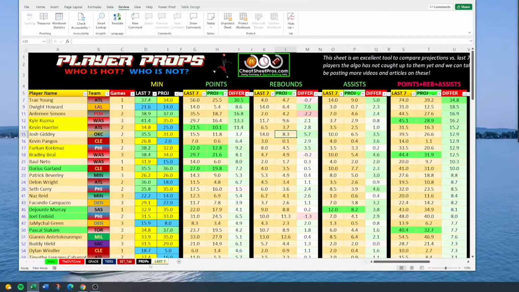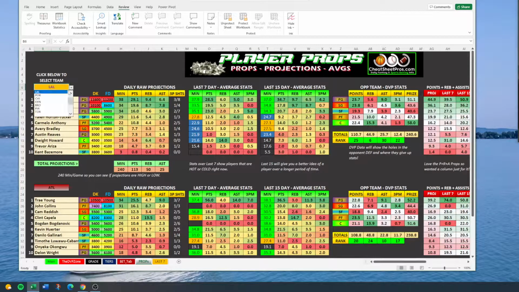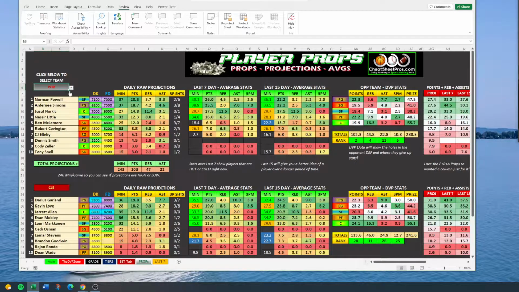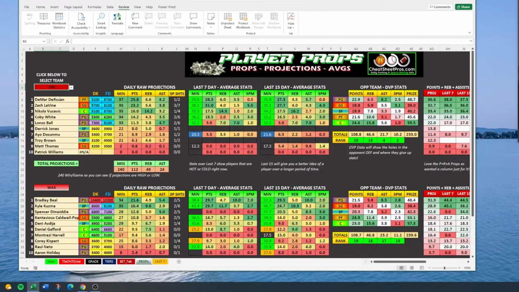So as always, when we open up the cheat sheet, the first thing I do is come over here to the prop tab and flip down through all of these games just to get a feel for who's in and who they're projecting for the most points. As always, Chicago, you've got DeRozan, LaVine, and Vuk's going to lead rebounds. You can compare this to the last 7, last 15, and then look at the opponent DVP.